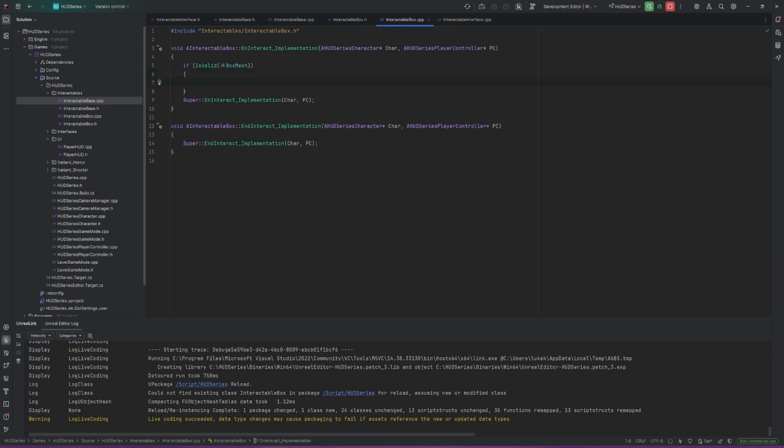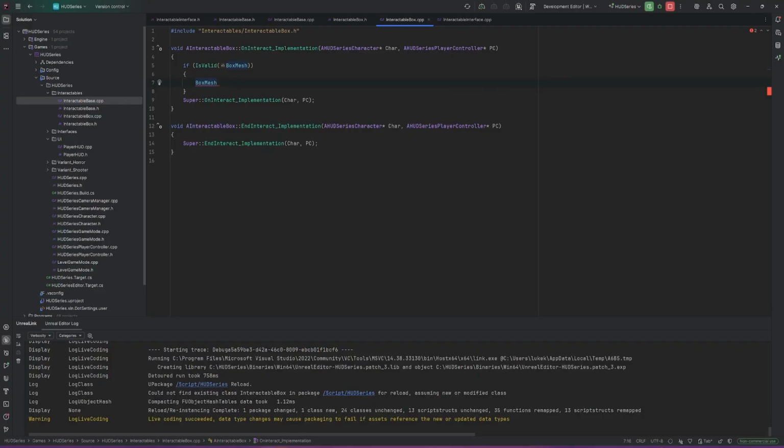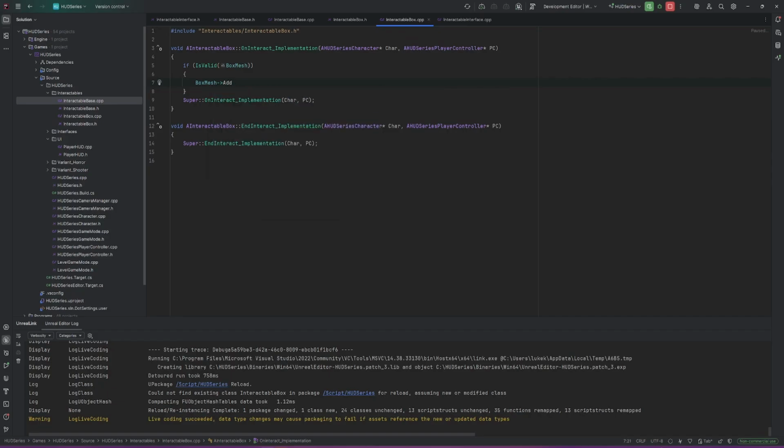And then with the box mesh, let's add an impulse, just to make it jump so we know that we have interacted with it. Add impulse using F vector. Let's have 100 on the Z.